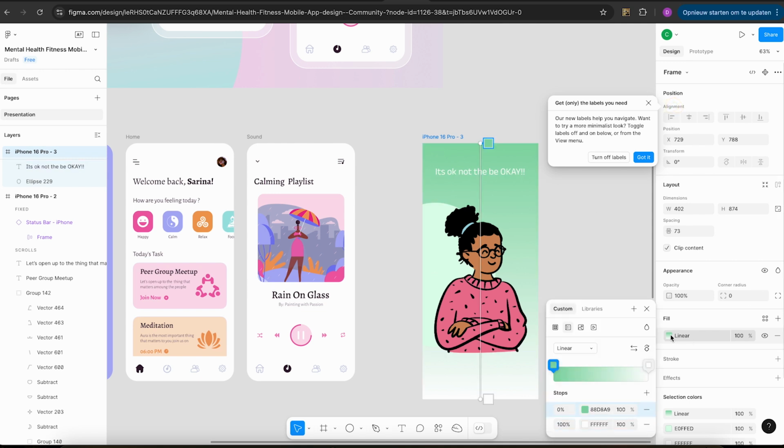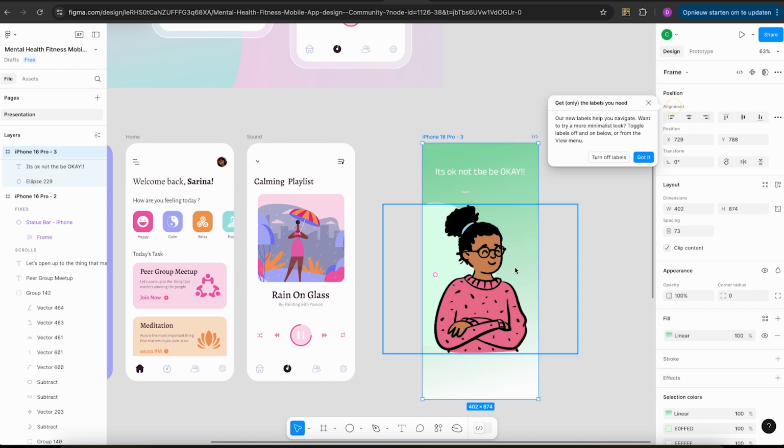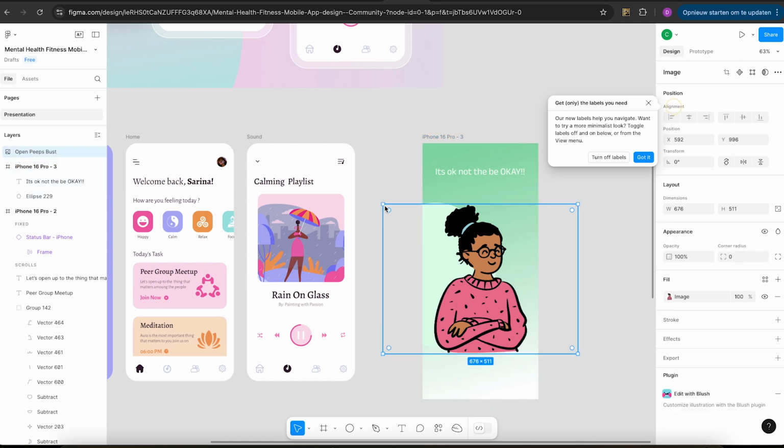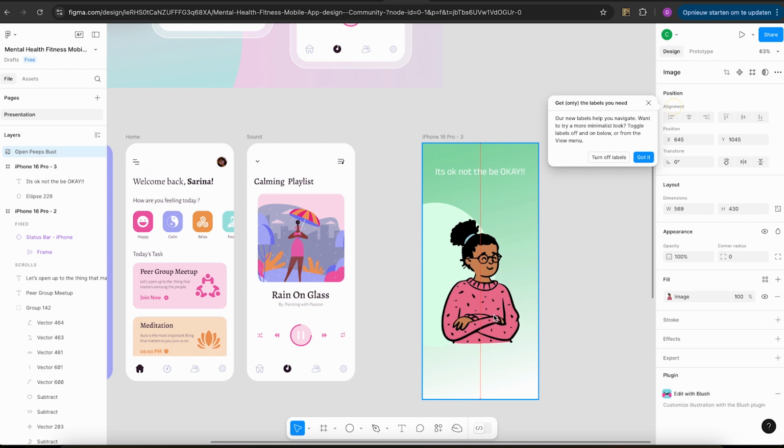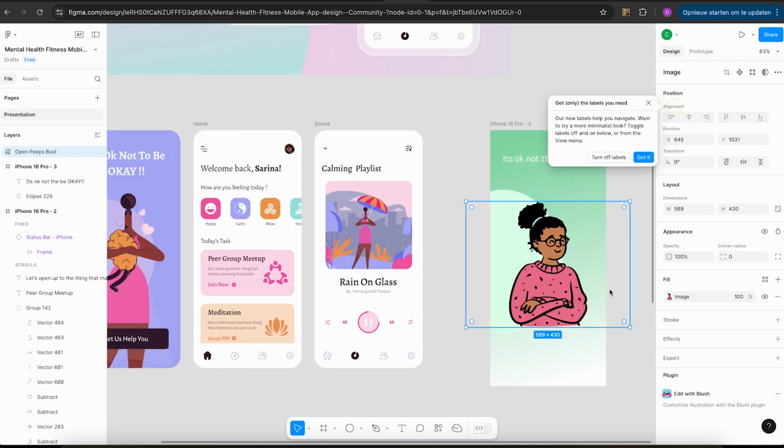And if you grab the points from the gradient, you can choose in which direction the gradient is going. So I'm gonna do it a little bit more like this. Yeah. Also, I'm gonna do the illustration a little tiny bit smaller, like this. Yeah.